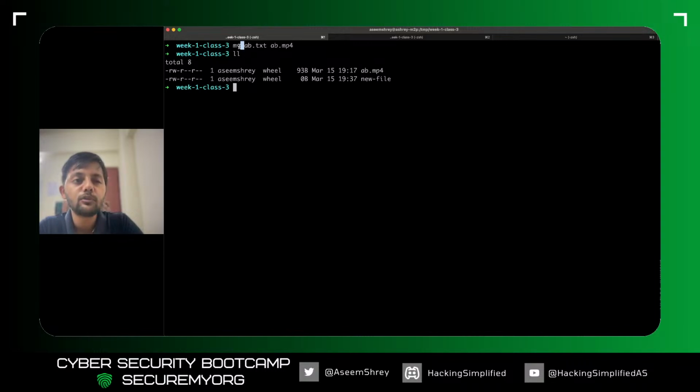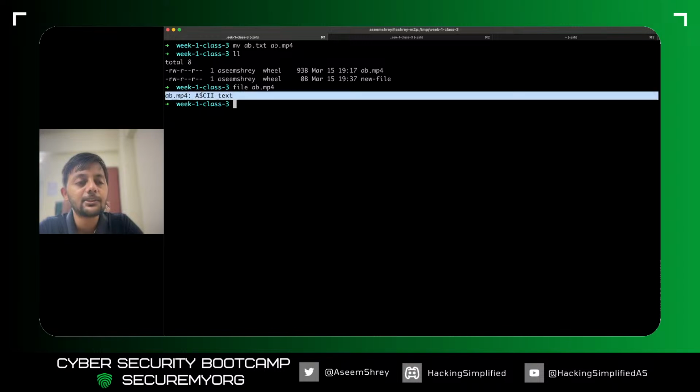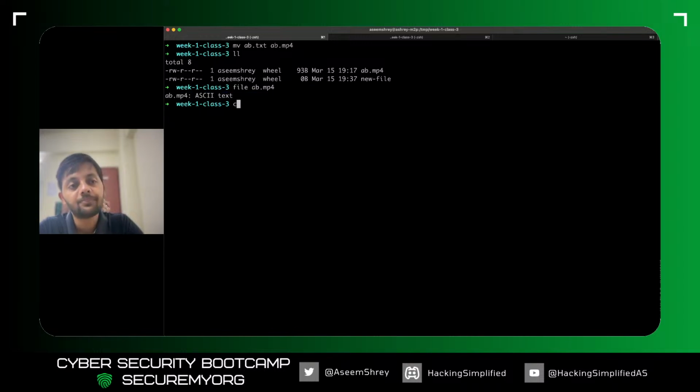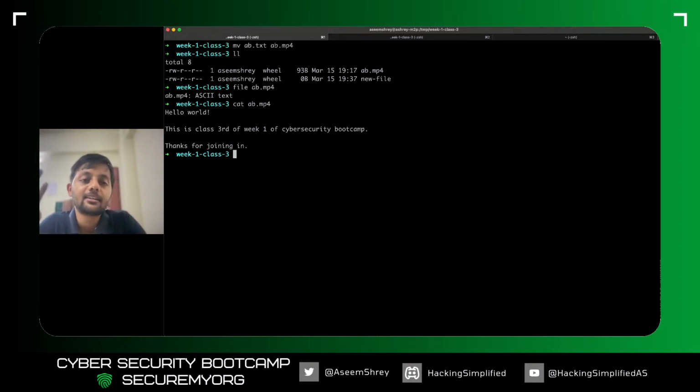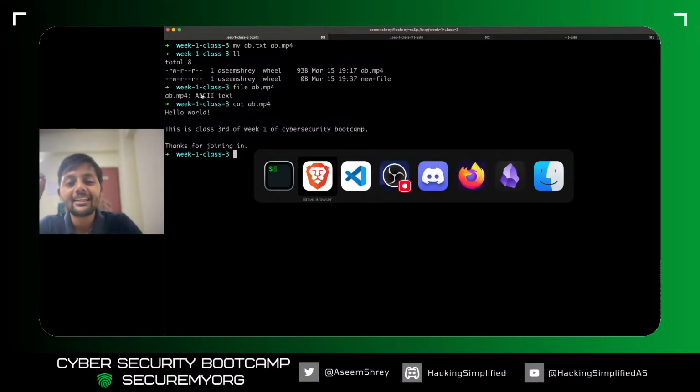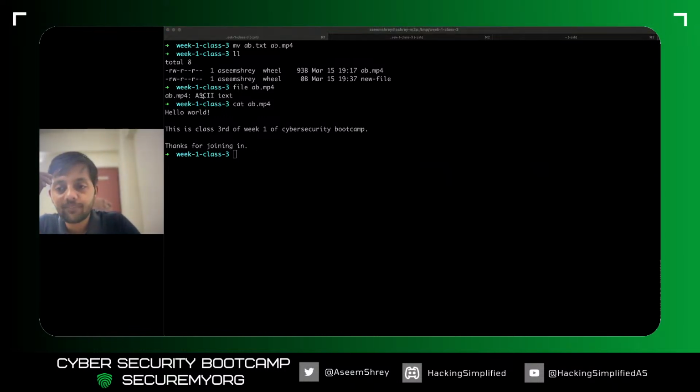The mv command is to move, and it's also used for renaming. So basically, it's moving ab.txt to the same folder but with a different name. Now, ideally it's an MP4 file, so it should run in VLC or other media players. But just to verify what it actually is, I'll run file on ab.mp4 and it will show me it's ASCII text. There's nothing there. By the way, in Linux you can also cat an MP4 file, so that shouldn't be a surprise. It will just print unintelligible characters, but yeah, you can still do that.